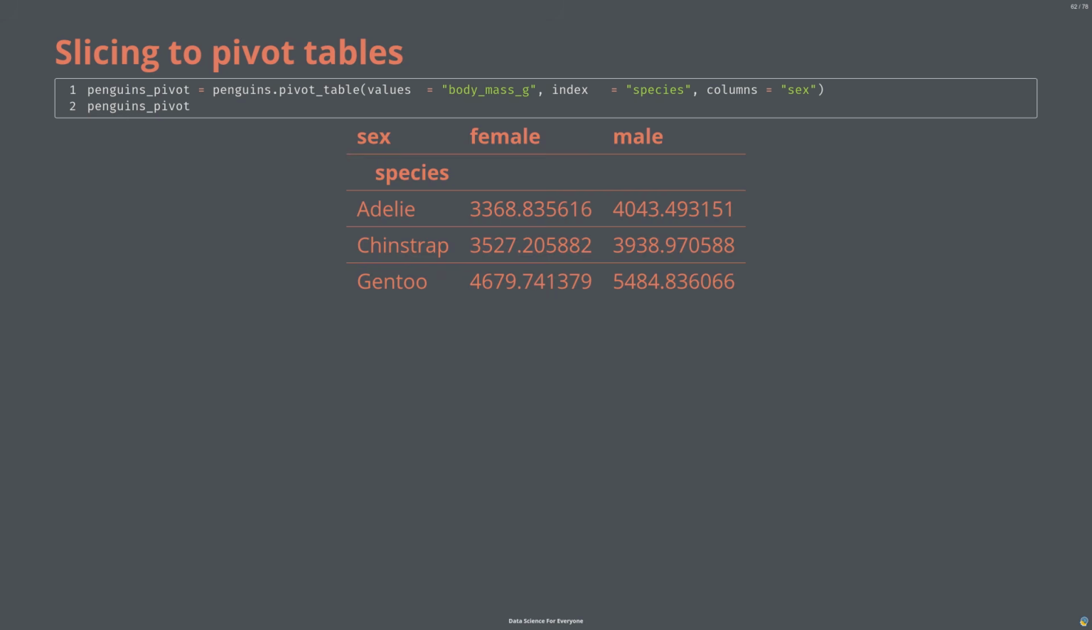Previously, we looked at how to create pivot tables. Now let's look at how we can slice pivot tables and perform computations as well. Let's look at how to use the pivot table method again. Inside the pivot table, start by passing the name of the column that contains the values you want to summarize.